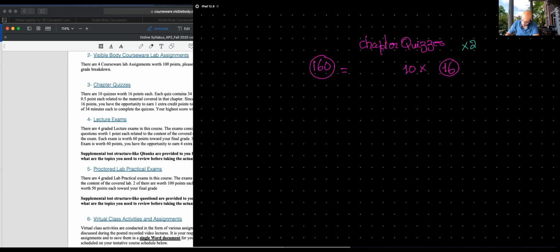We have 4 lecture exams. Each of them is going to be out of 60 points. So this will give you a total of 240 points.